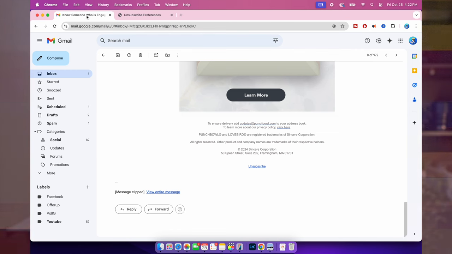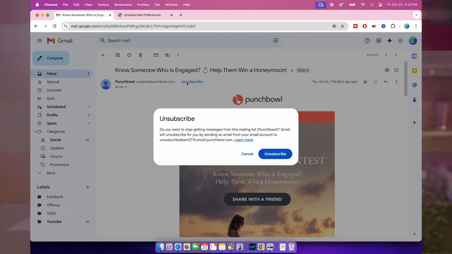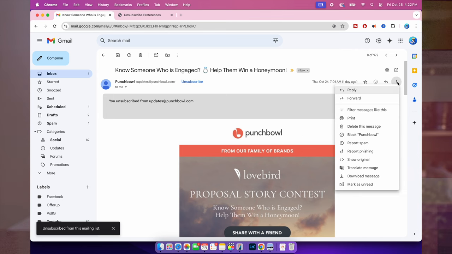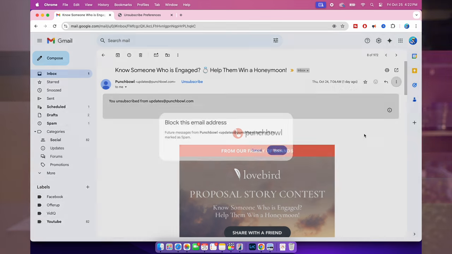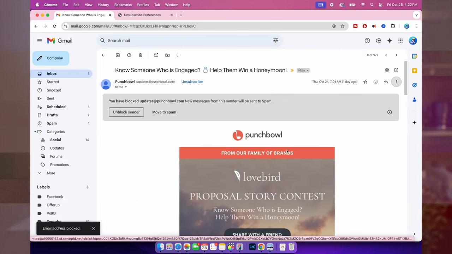Use it to unsubscribe. Second way, when you open a message, Gmail will automatically prompt an unsubscribe button for you. Click on that and Gmail will automatically unsubscribe it for you. This is a faster and cleaner way. No more waiting one week for emails to stop. Third way, you can simply block the sender. Go to messages, select the three dots on the side and select block. Future messages from this sender will be marked as spam and won't go to your inbox.